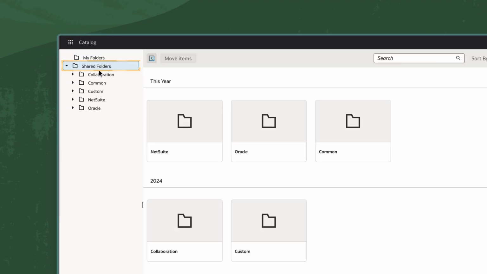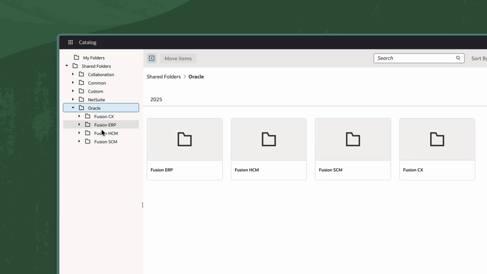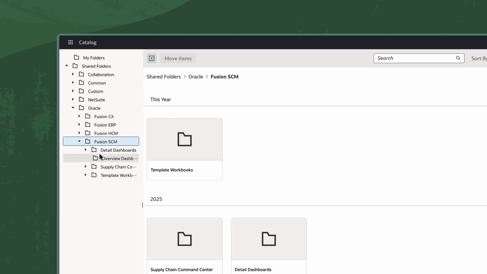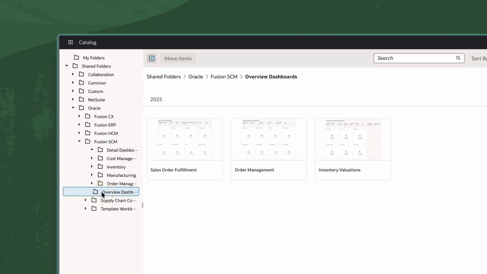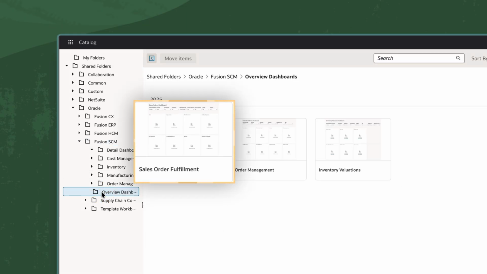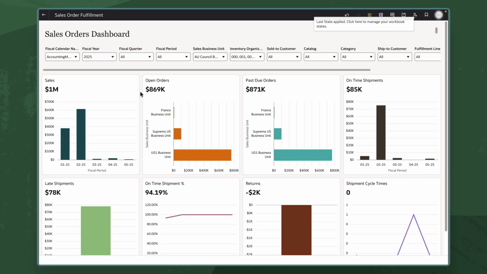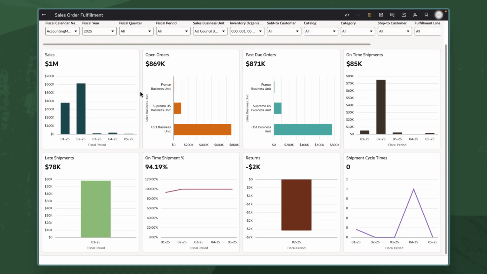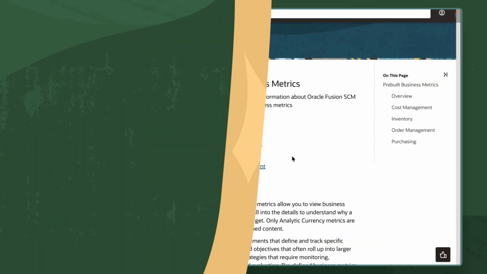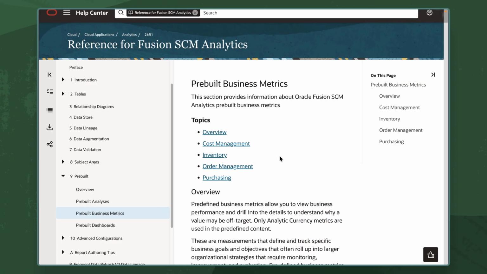Under shared folders, I'll select the Oracle folder. Here I see the pre-built Fusion SCM detail and overview dashboards delivered by Oracle. I'll open the Sales Order Fulfillment Overview dashboard. This workbook shows the most important key metrics, along with filter options so I can quickly understand sales orders at a glance. For more information about the pre-built content, metrics, and dashboards, I can access Oracle's SCM reference guide.